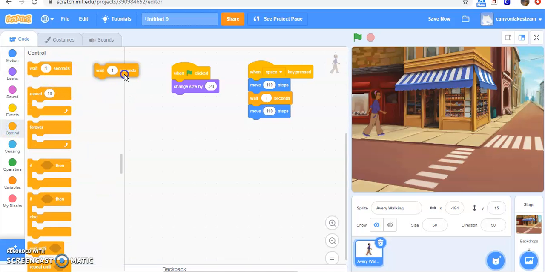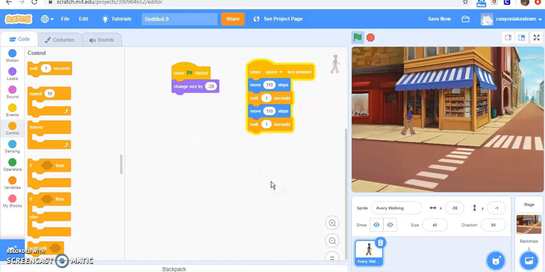So let's check out how that looks. Oops, I clicked the green flag. I shrunk her a little bit. It's okay. She looks good still. Okay, spacebar. Yeah, it looks good. So she's going to get to about right here.